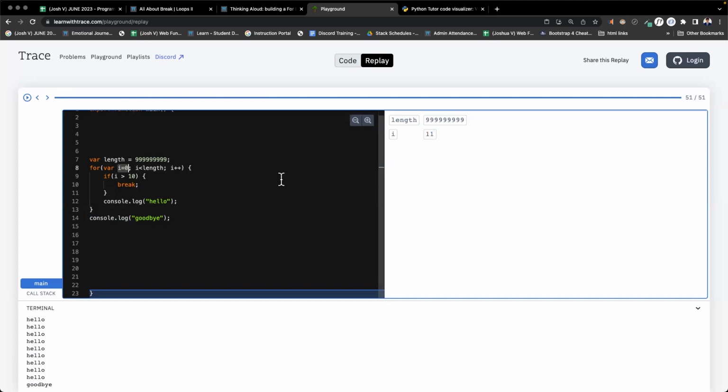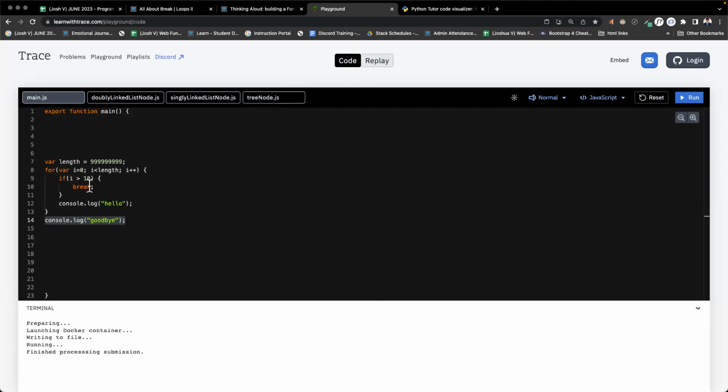All right, so that's a good visualization for how the break works. All it does is break the loop that you're currently in. When you reach it, you break. Let's see how a return would work, just so that we see the difference.